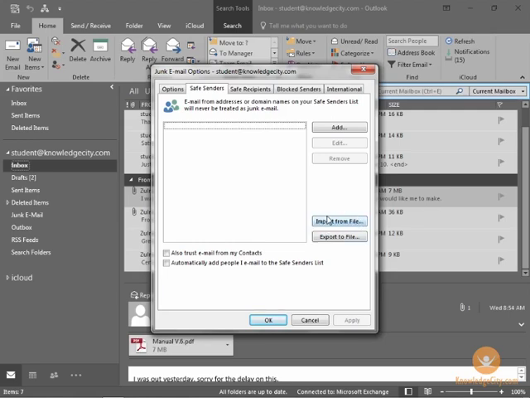Let's say you're moving from a previous version of Outlook on a different PC and you've got this great huge list of safe senders, you can export that to a file and then import the file here. The last two options at the bottom here are also trust email from my contacts. This is something that you can check if you wish to. And the last option, automatically add people that I email to my safe senders list. This is up to you. I'll leave these options for you to decide on.